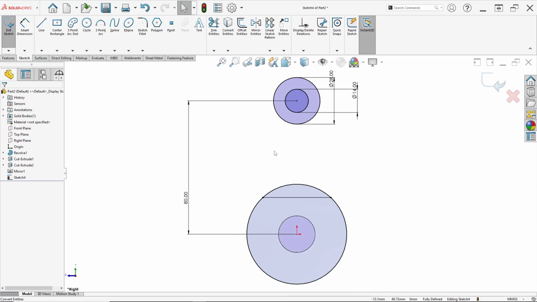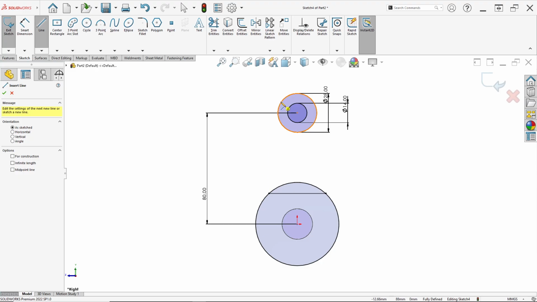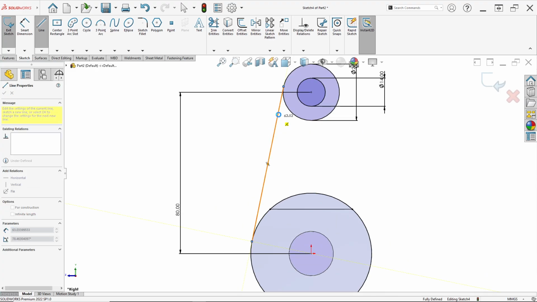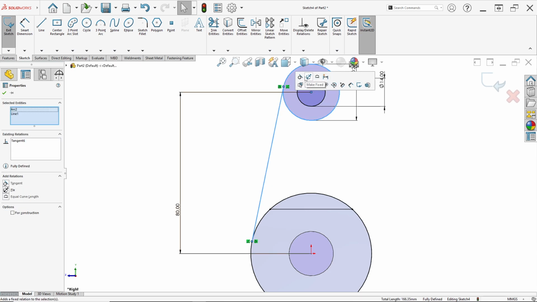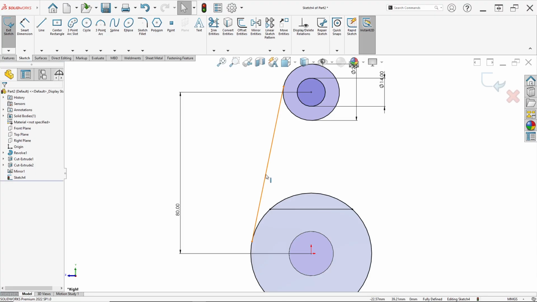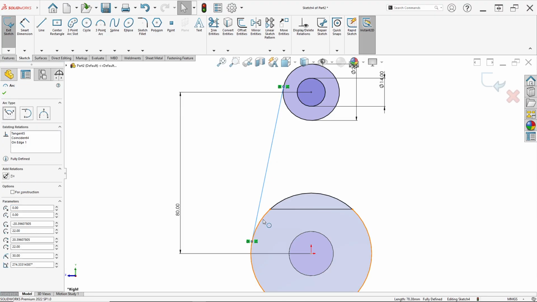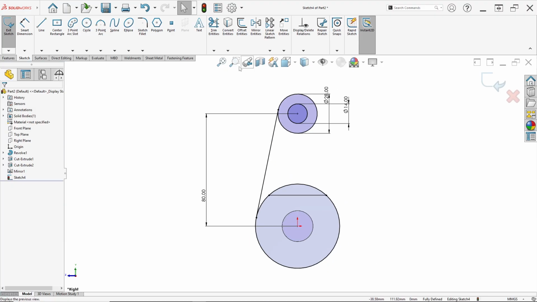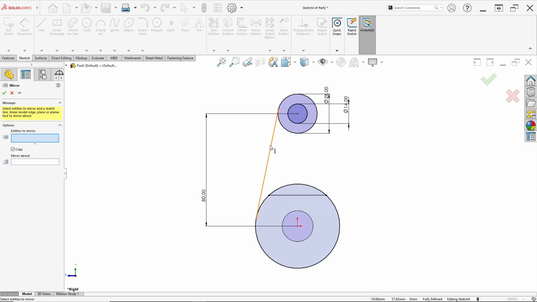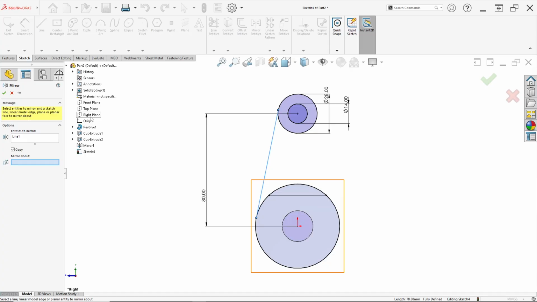Then we can do convert entities for this edge and this edge. Just click OK and draw a line here to here. Ensure this line, click Ctrl and select this circle. Just click make tangent. Click this line, click Ctrl and select this. Just click make tangent. Now we can do mirror entities for this line. Mirror about, just select front plane.